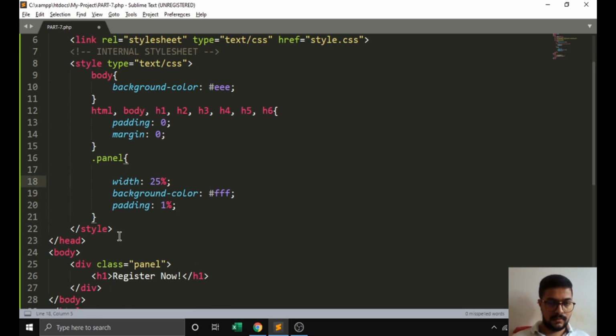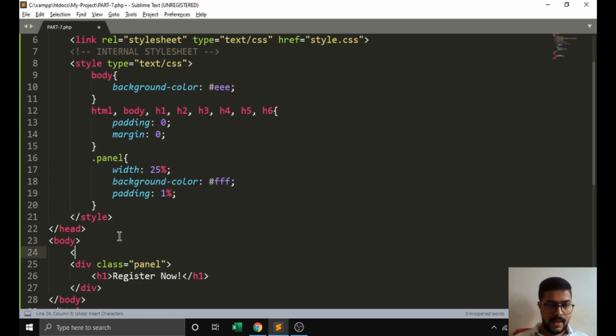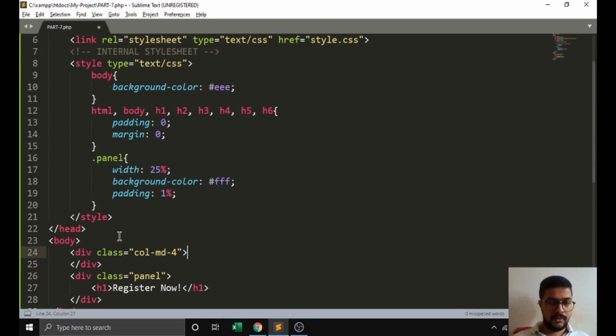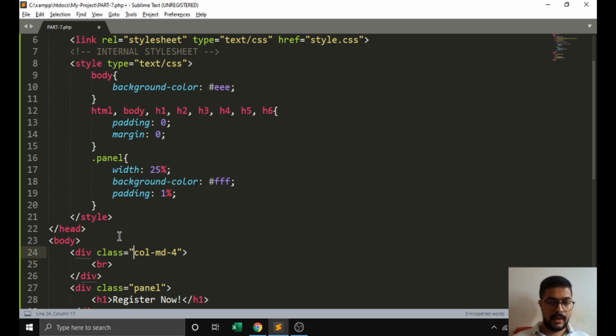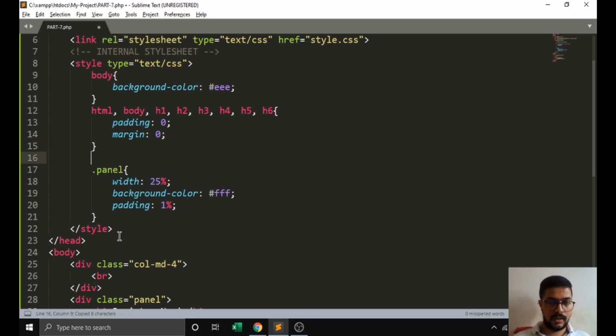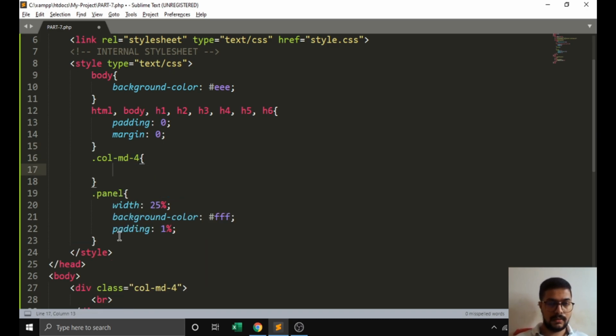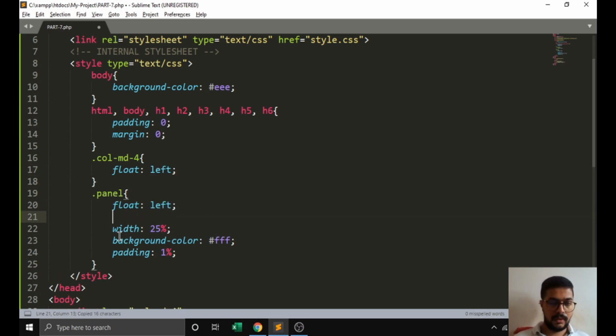Then I need a blank div with a class called col-md-4. If you include bootstrap here, you will get col-md and other functionality automatically, but we are creating manual classes here, so we have to write it like this. We need the float property here also.